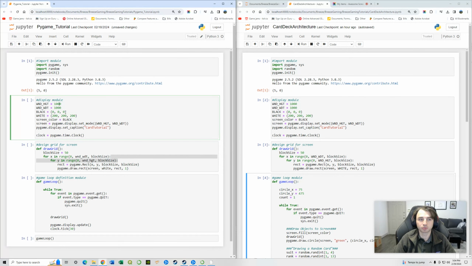Just the colors with RGB values. Black is 0, 0, 0, white is 200, 200, 200, and then I set my screen color to black. And then pygame.display.set_mode is setting the size based upon the variables I just created, 1000, 1000. pygame.display.set_caption is just giving a title to the screen right here, and then just setting up a basic clock for the game as well.